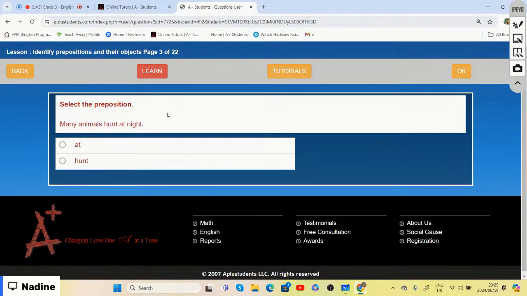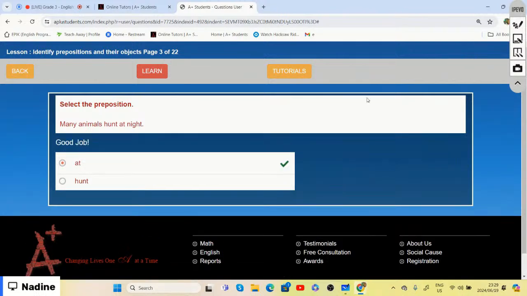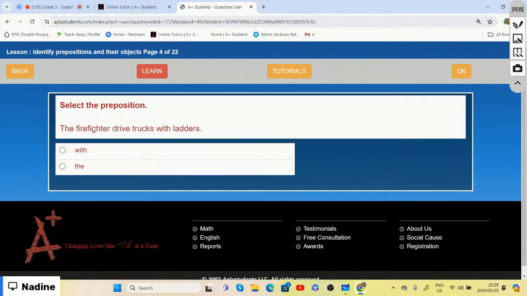All right, then if we were to select our preposition, we would say at is our preposition. So at is correct. Well done. The next sentence: the firefighter drive trucks with ladders. We need to select the preposition. Is it with or is it the?